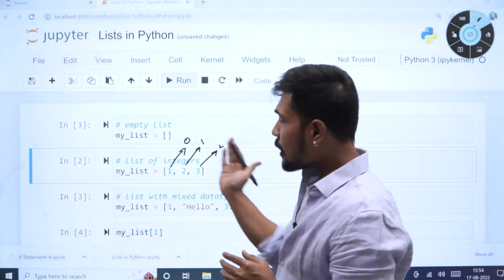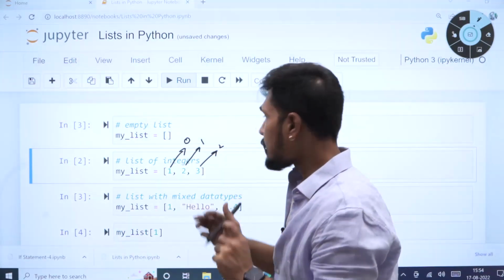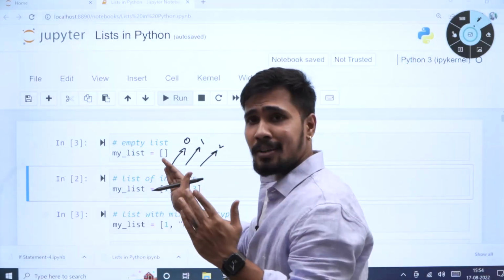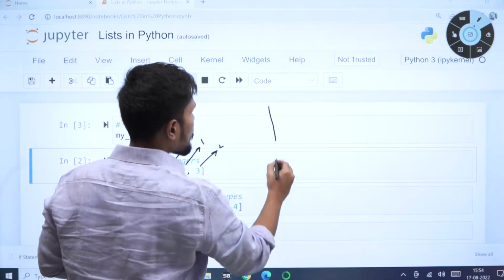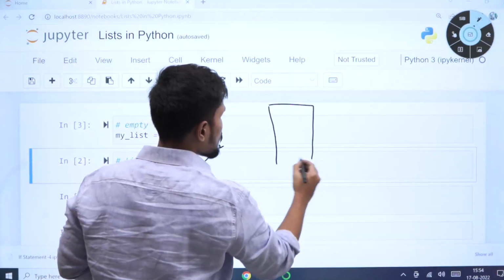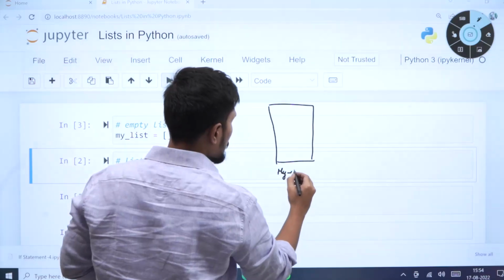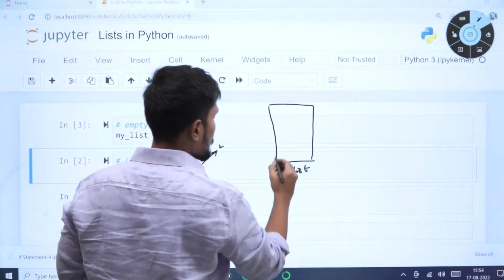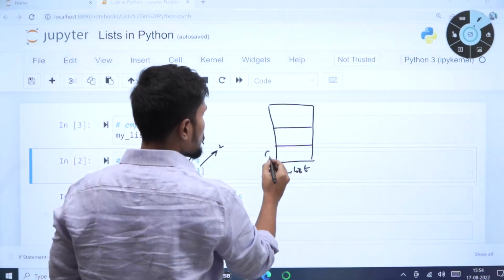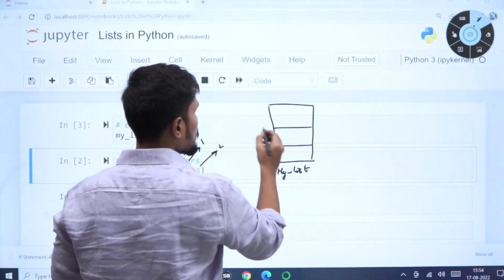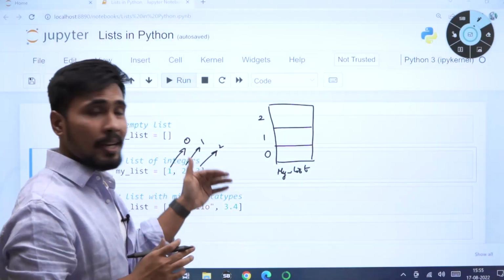There is another way of indexing as well. We call it negative indexing. What is negative indexing? If you go to your Python, we can write it like this. This is my underscore list. I'm able to create three boxes. This is index position 0, index position 1 and index position 2. So these are the overall index positions.